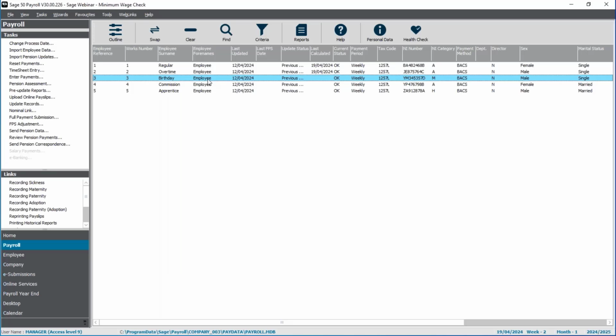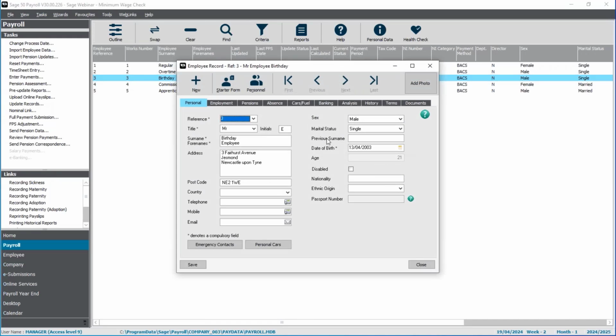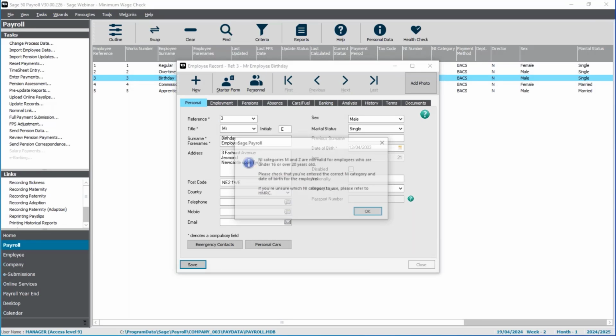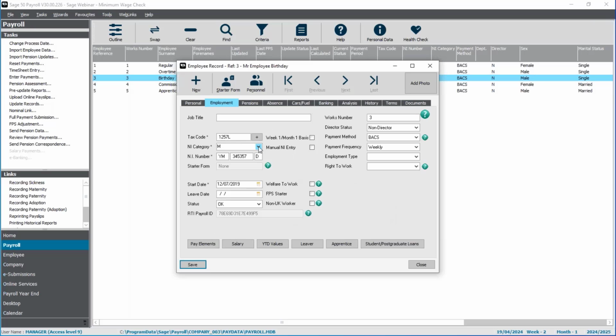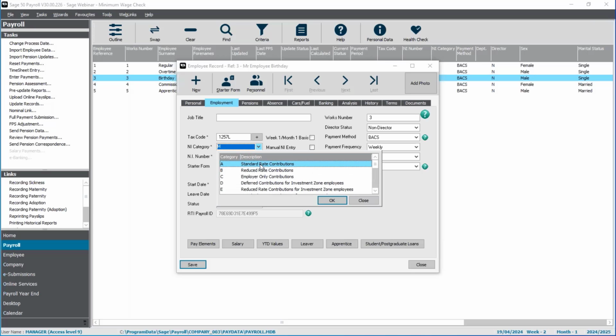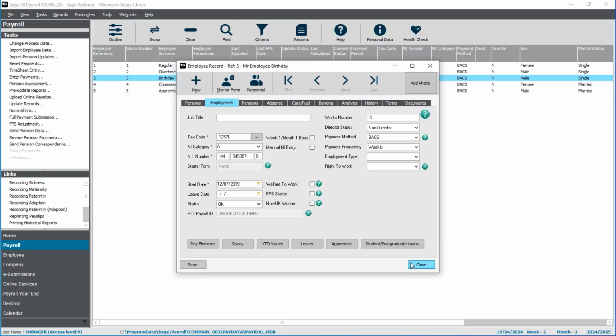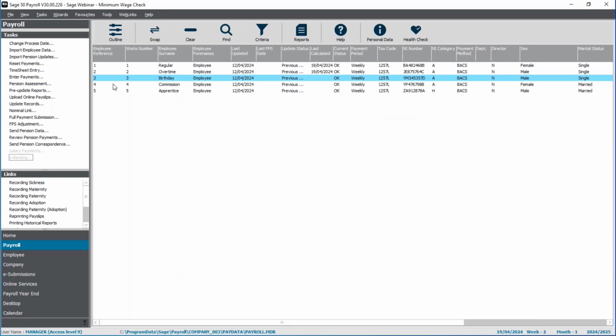So moving on to my third employee, this is an employee who has recently had a milestone birthday. So I'll just show you in the employee record their date of birth. So that was the 13th of April, 2003. So just turned 21. Now this does mean that I need to change their NI category because they're no longer in the 16 to 20 bracket for national insurance. So I'm going to move them from category M onto standard rate contributions. But it would also mean that they're going to need a higher minimum wage.